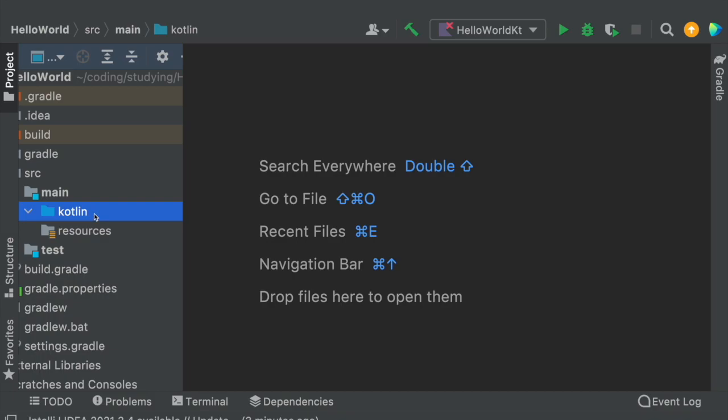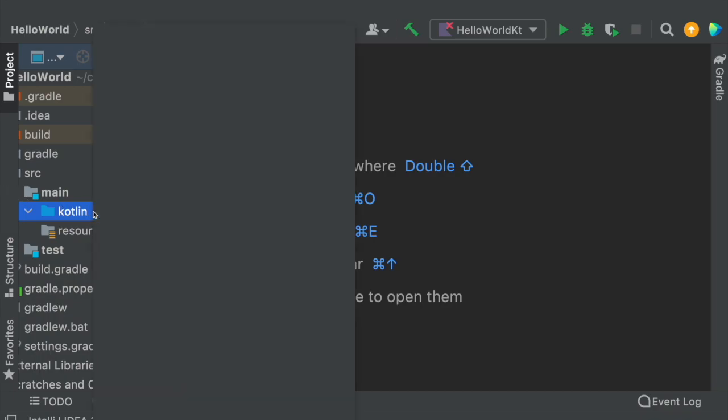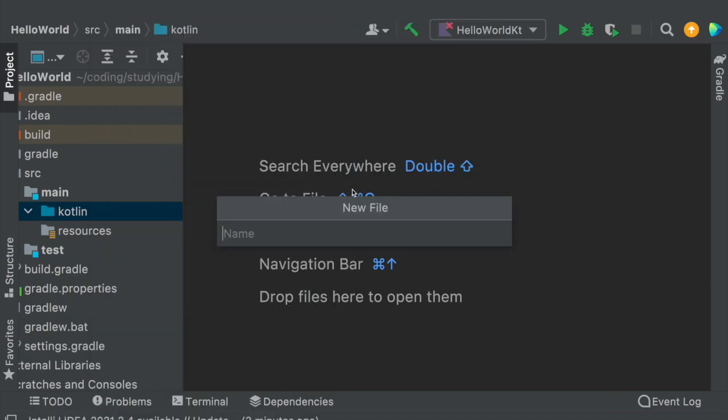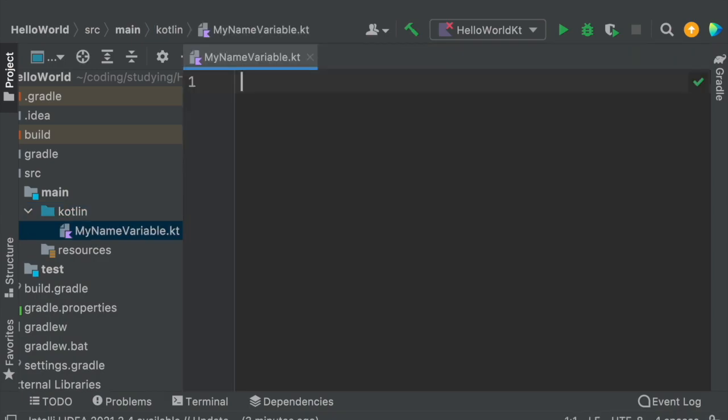Let's go ahead and write some code. First of all, let's create a new file. Right-click on the Kotlin directory, new file, and let's name this file myNameVariable.kt. In our newly created file, let's write fun main, open and close round brackets, followed by curly brackets.